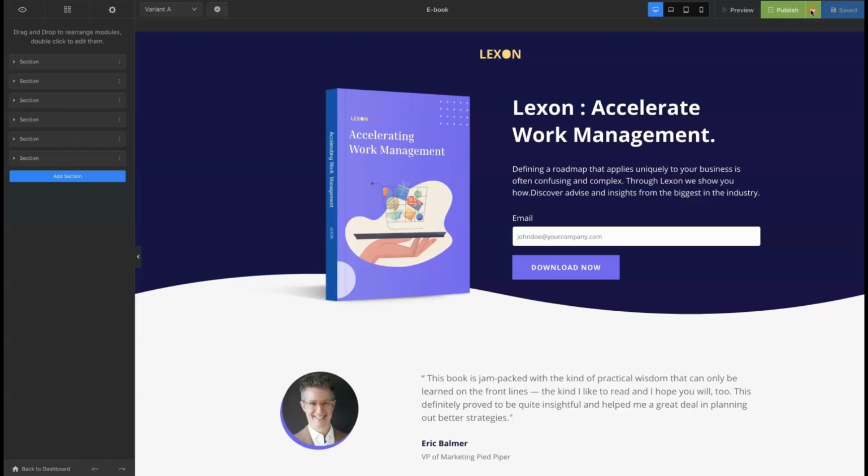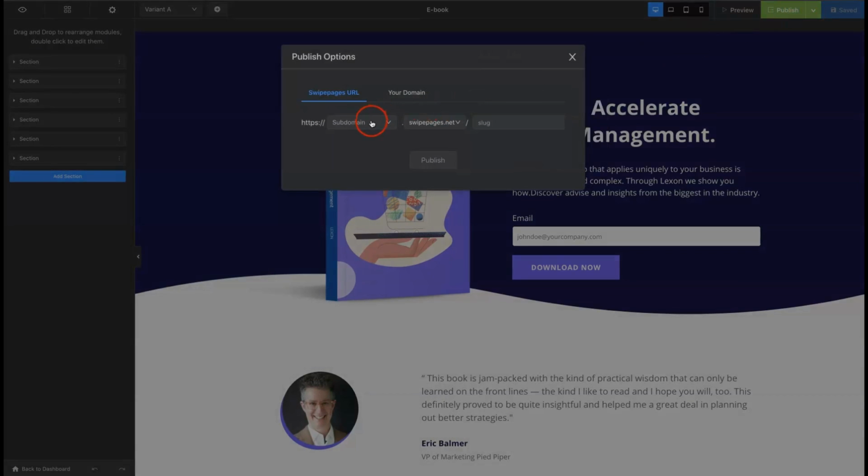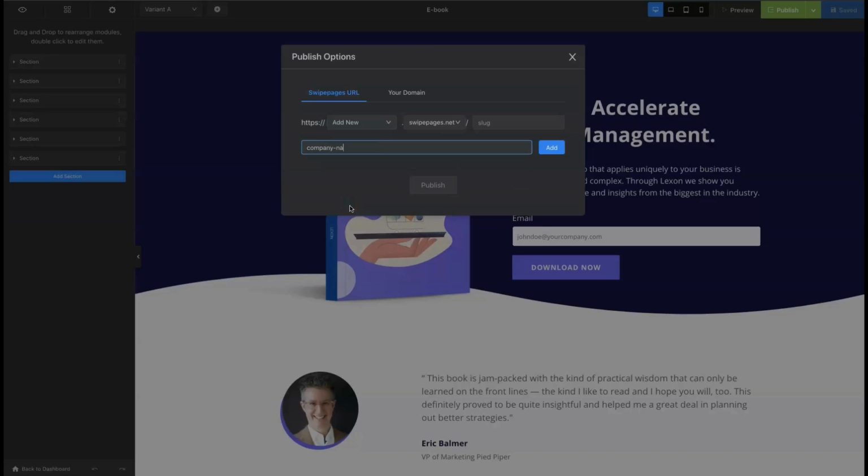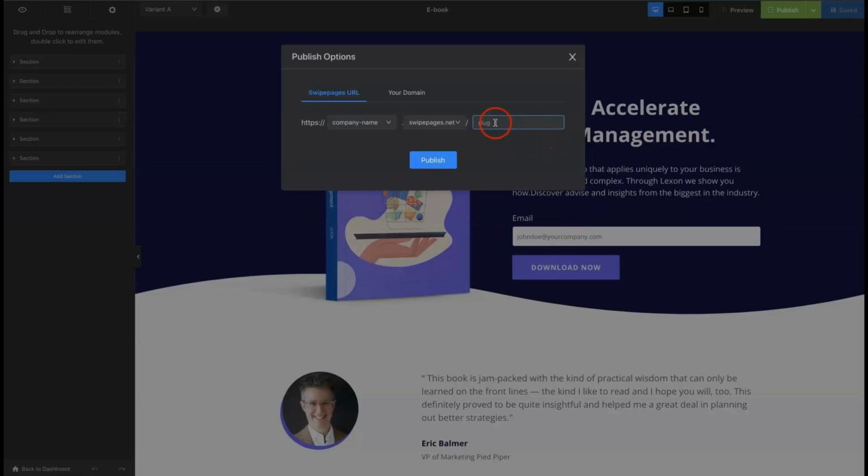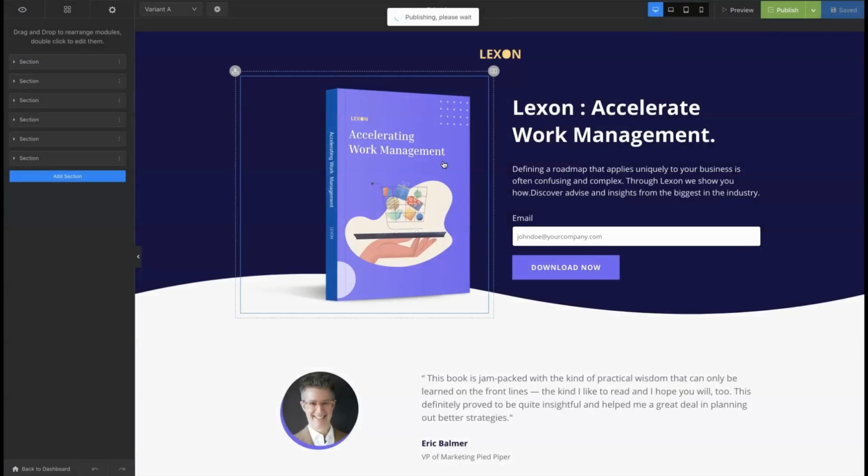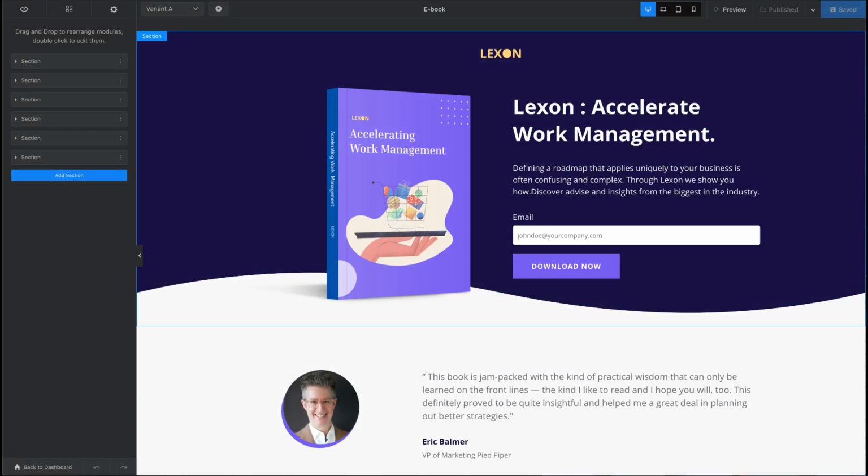To publish in a Swipages URL, you have to choose a unique subdomain for your account. Once you choose a subdomain, give your page a unique slug. We perform all the performance optimizations during the process, which is why publishing may take a few seconds.